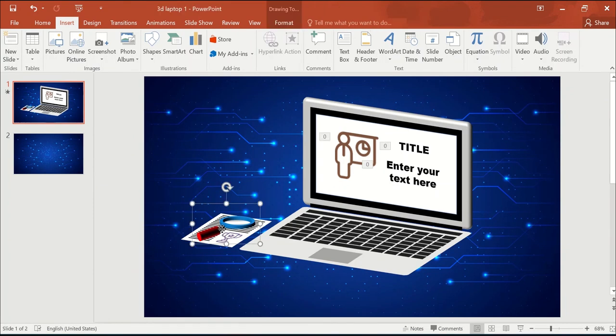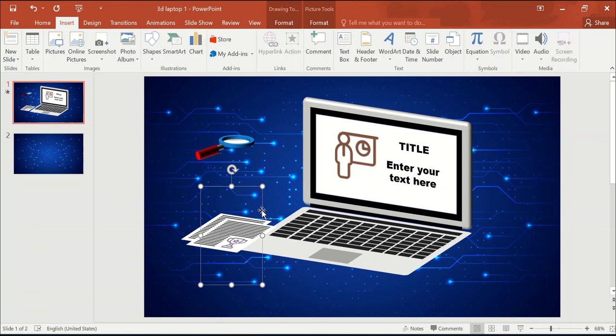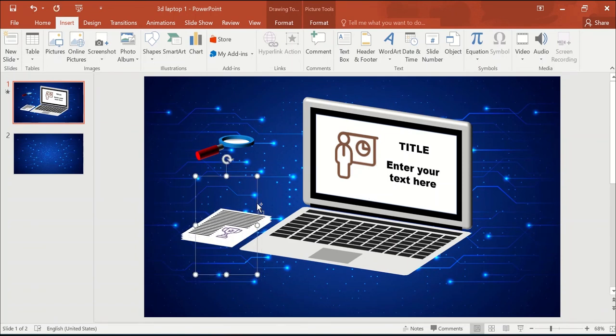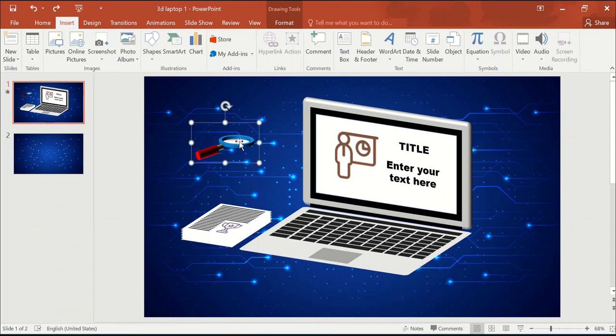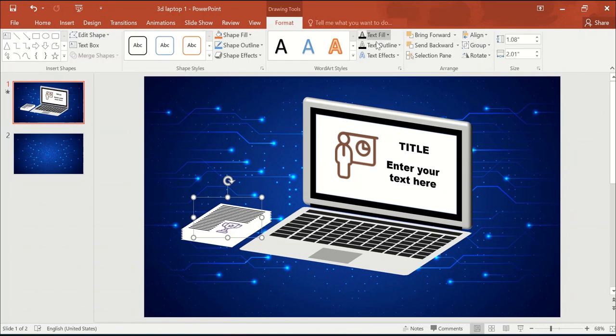Now let's just increase the number of papers. Duplicate this and place it on top of the previous one. Now move the magnifying glass on top of it, go to Format and bring it to front. Now for animations, let's zoom.